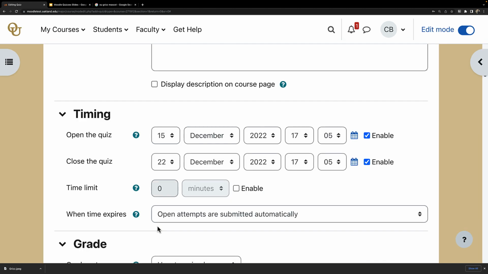Enabling a time limit will restrict the students to complete their quiz attempt within a certain amount of minutes. Here, since this will be a 1-question quiz, I will simply make this 1 minute. Be mindful of how long you want to give your quizzes and how long you want to enter a time limit. When the time expires, the open attempt is automatically submitted to Moodle.